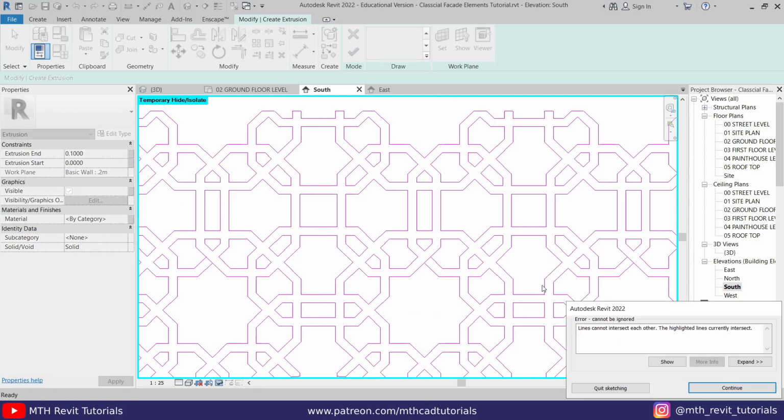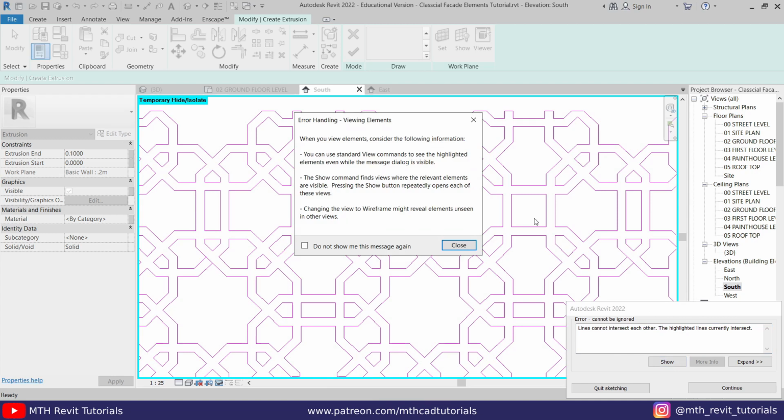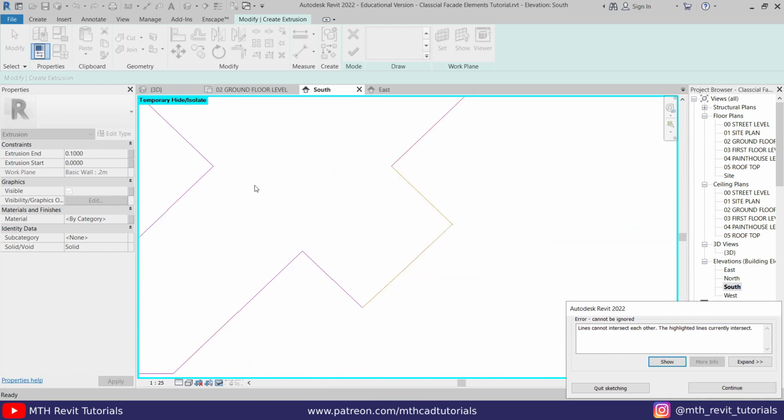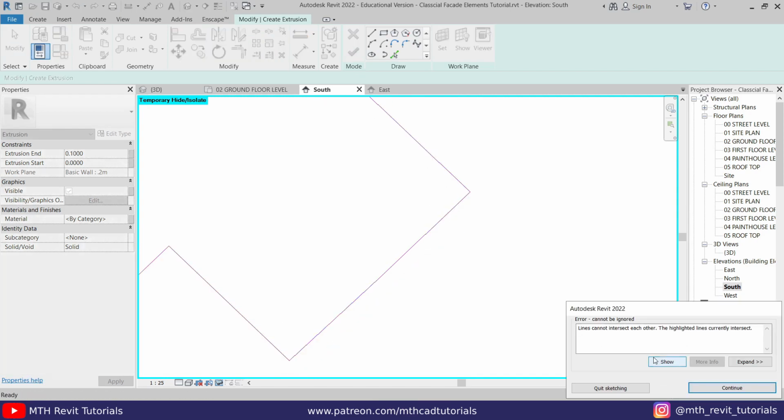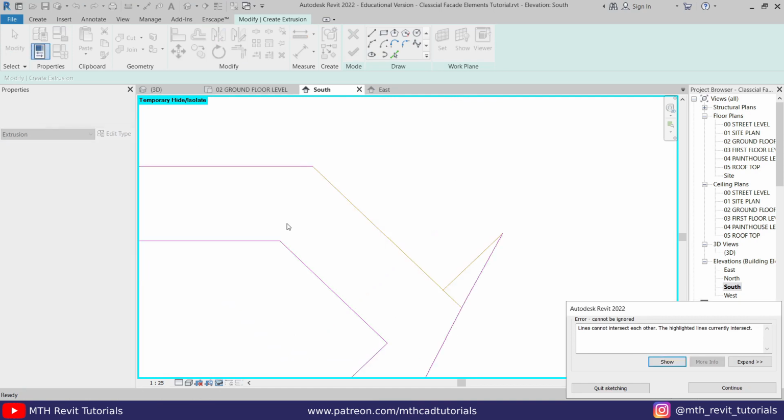And sometimes you might get this error that lines cannot intersect each other. So I don't know where exactly the lines are which are intersecting. To find them out, we can click the show button. If I click show, it will take me to the lines which are intersecting, and you see here, just click continue, and if you notice these two lines were intersecting, so I can just use TR and trim that, and then I can just click finish and fix all the intersecting lines.